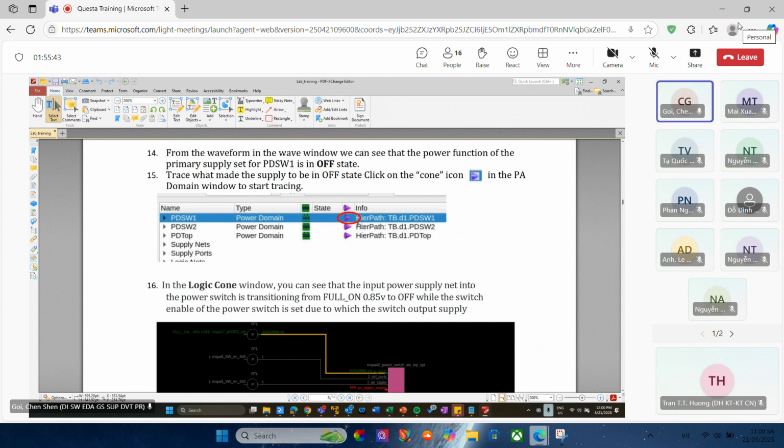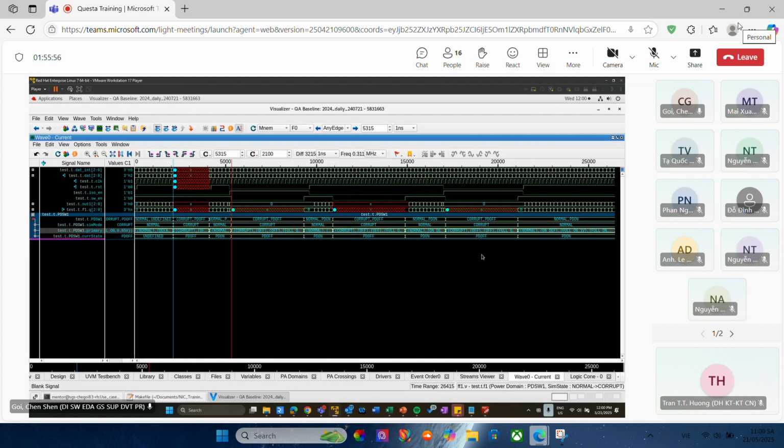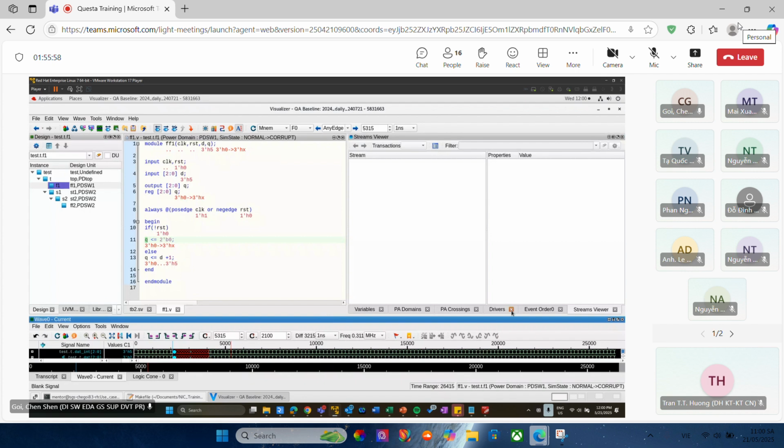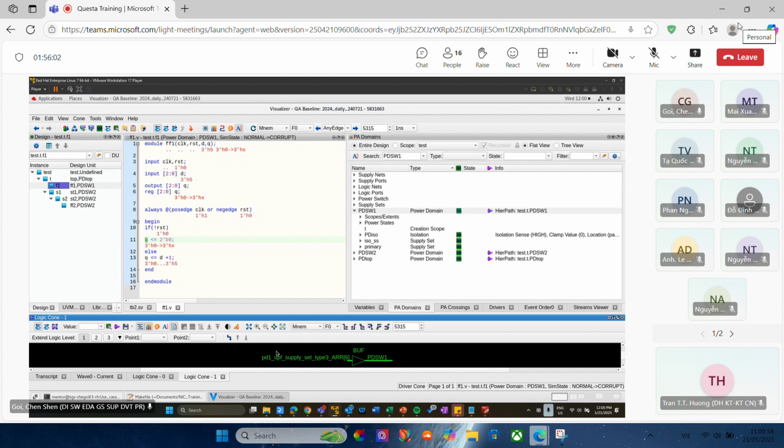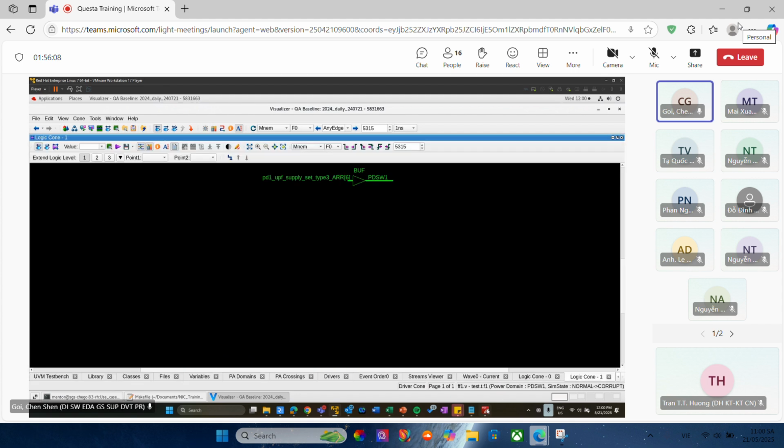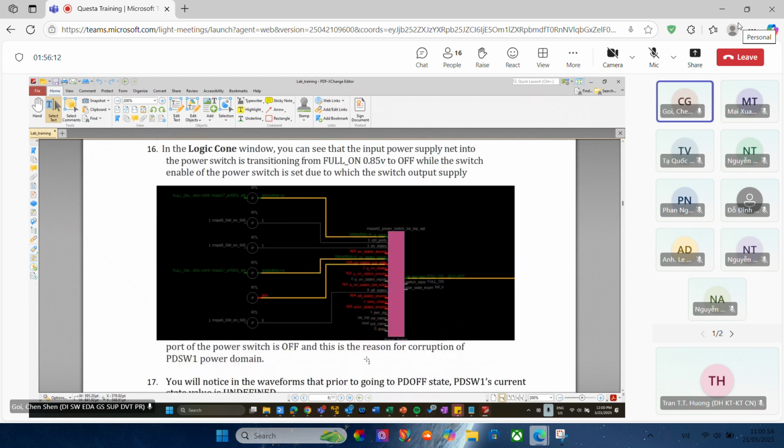So from this power domain window, we can also trace what made the supply be off by clicking on this cone. Let's try clicking on this cone as well. Then it will bring up another logic cone, and then let's say if we expand it, it gives us a buff. We can expand the buff. Let's try to expand the buff as well.